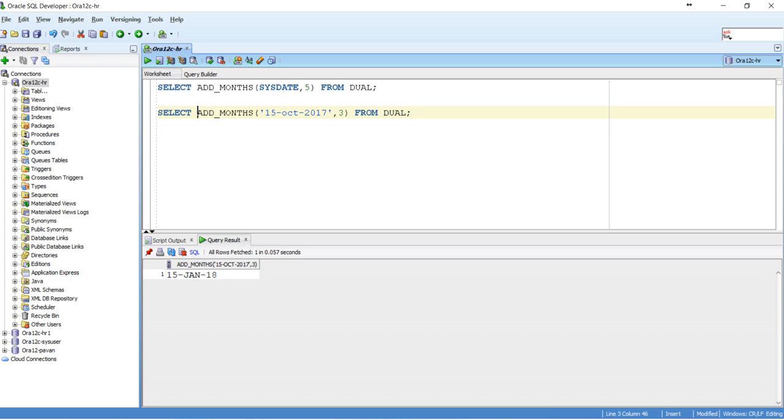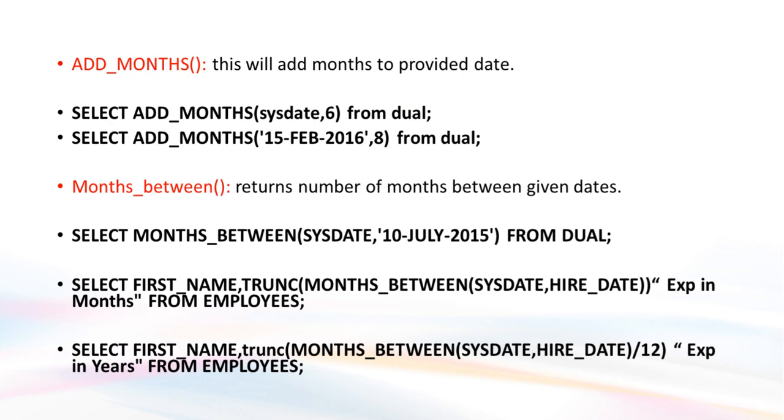Next, months_between. Suppose I provide 2 dates and I want to capture how many months there are between them. Where will this be useful? For example, I want to get the details of employees who joined from so and so date to some other date, between 2 dates. Then I need to use this method. Months_between gives you how many months there are between the 2 dates. It returns the number of months between 2 given dates.